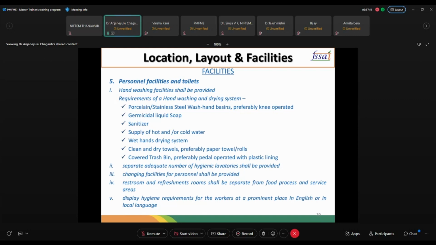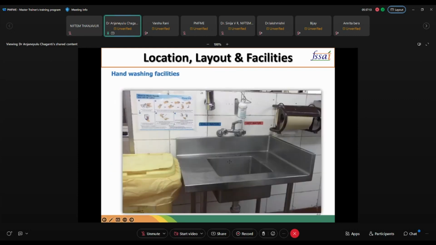And personal facilities like personal hygiene and hand washing facilities. You should have a proper sink with a proper minimum structure like this. Here you can see what areas we are giving. We are giving cold water as well as hot water provision, so that a proper mixture can be made.